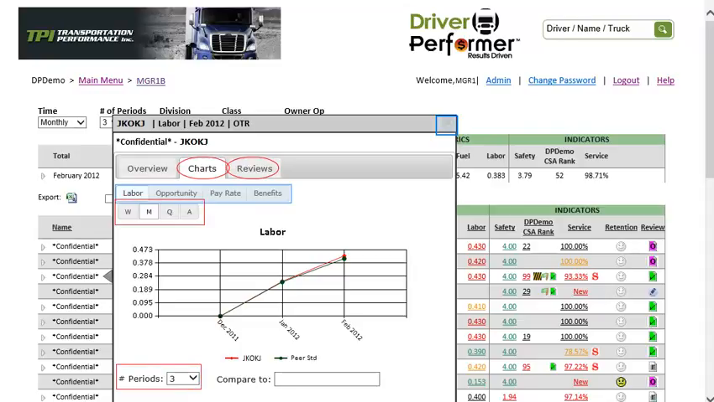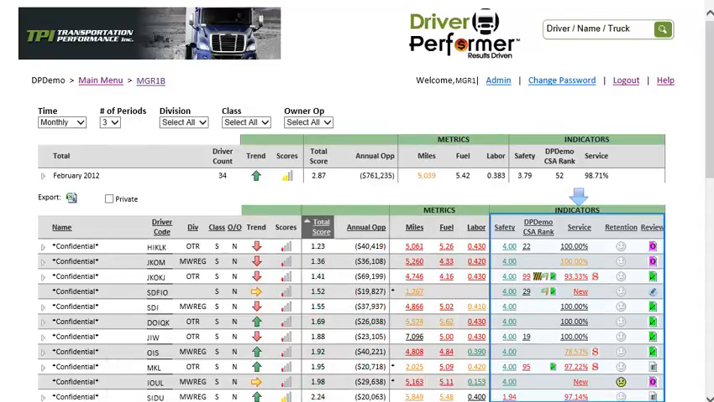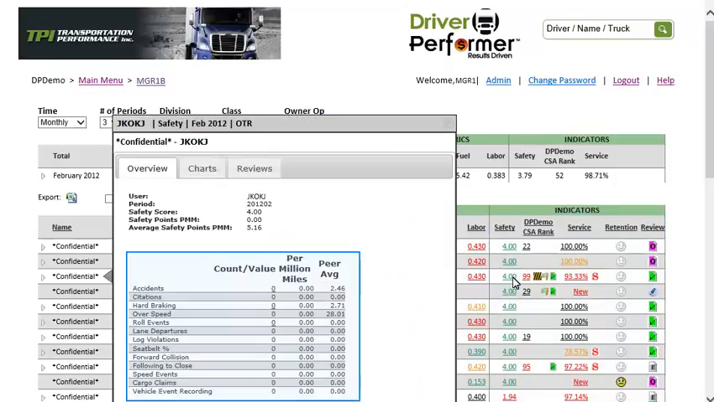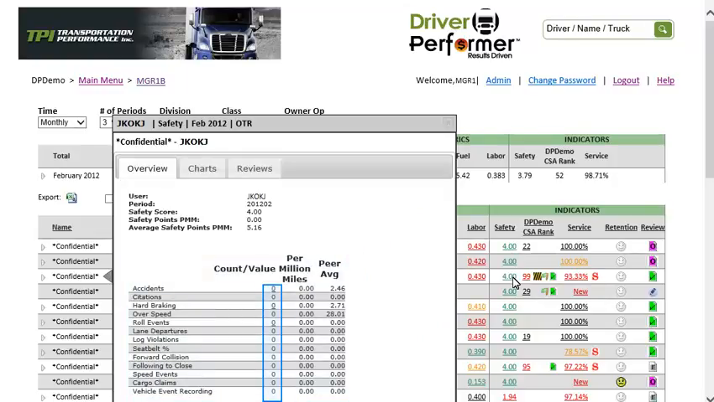Charts and review details are available for labor issues. The next group of columns are the indicators. Click the safety score to see details of the scoring and the peer average comparison. If there are underlined numbers in the count column, clicking on the number will open up a separate window displaying additional details of the safety concern.